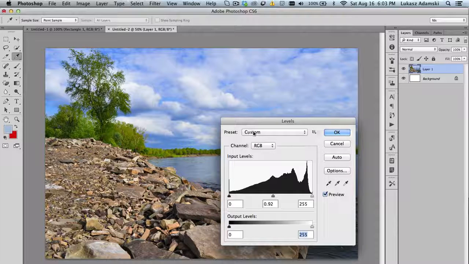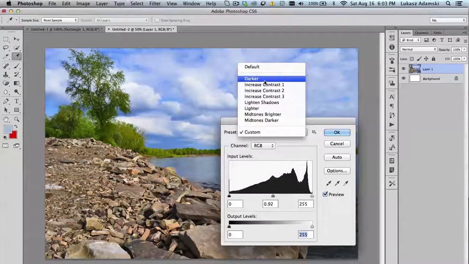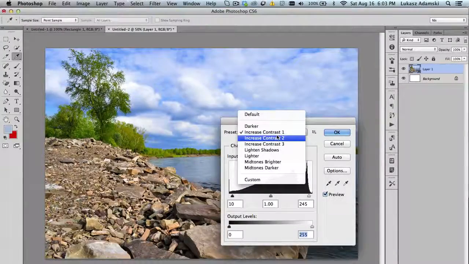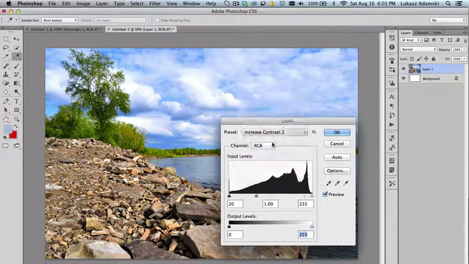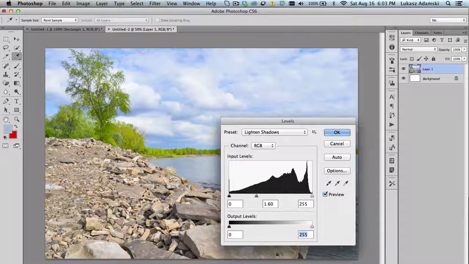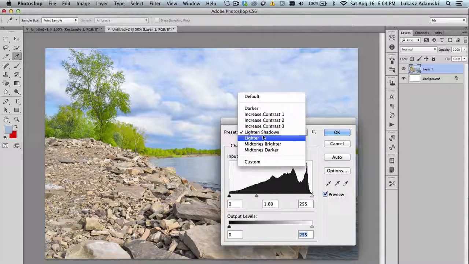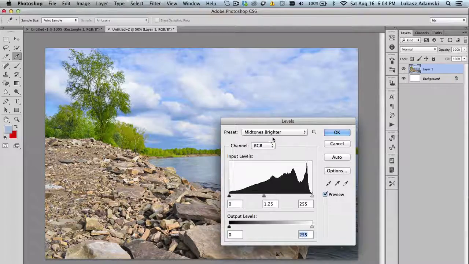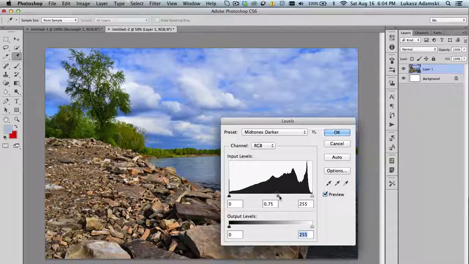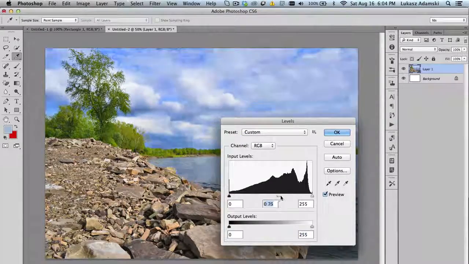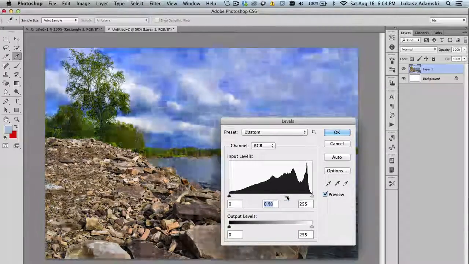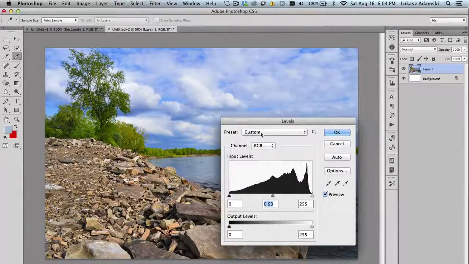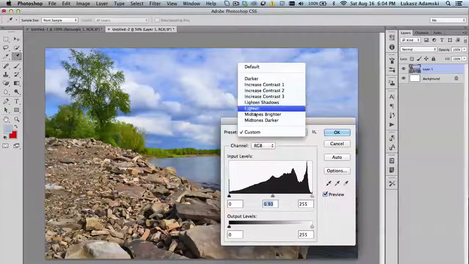You can also play with the presets, and there are many presets done for you, like darker, to make the colors darker, increase the contrast in a different way. You can also lighten the shadows. You can see now the shadows of the rocks are less visible. You can make things lighter. You can make just the midtones brighter or just the midtones darker, and you can see the midtones are right here. So if you want to make the midtones darker, just go here, and lighter go here. So you can learn a lot just by working with the presets.